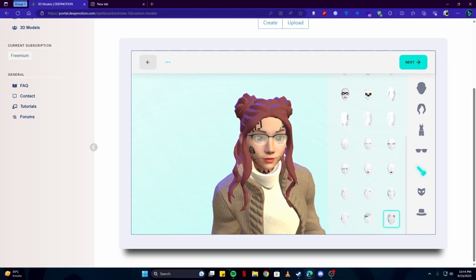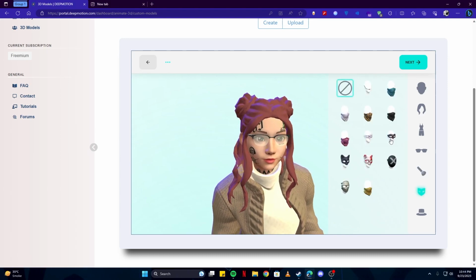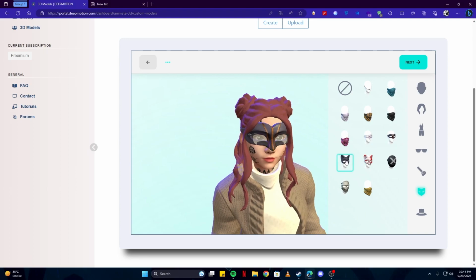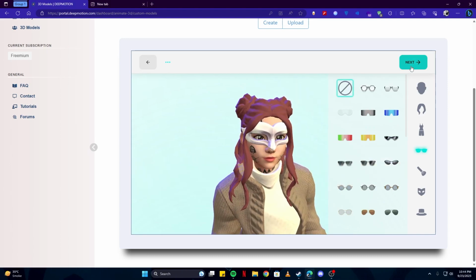We could also add some tattoos to her face. And we can also add a mask if need be. Then we would have to remove the glasses she's wearing. But anyways, let's try some out and see which one looks good. I think this one suits her better, so we're gonna remove the sunglasses. And then let's tap on the next button.